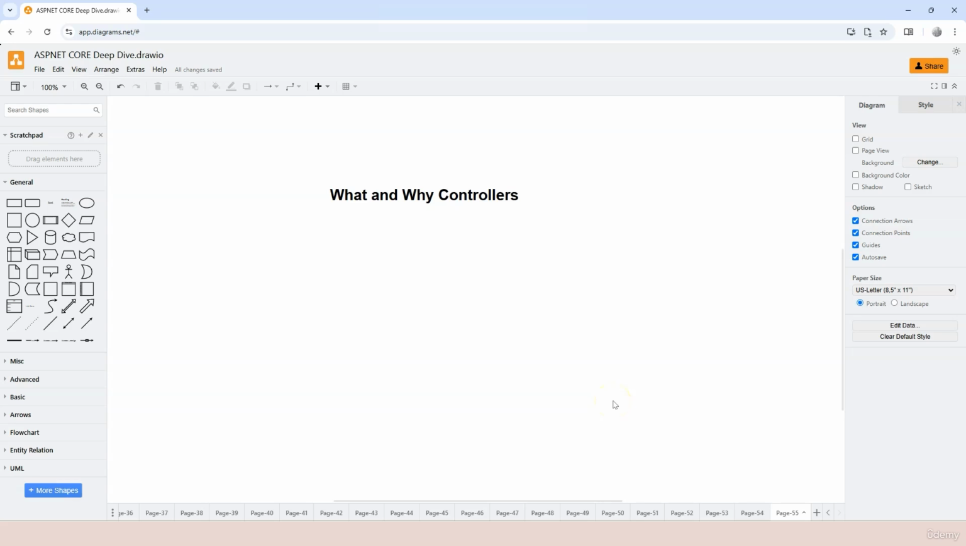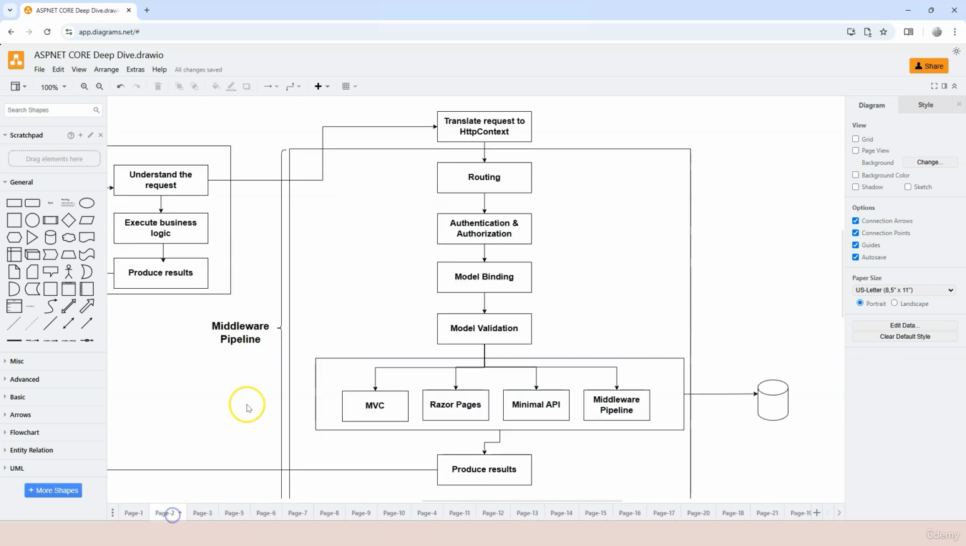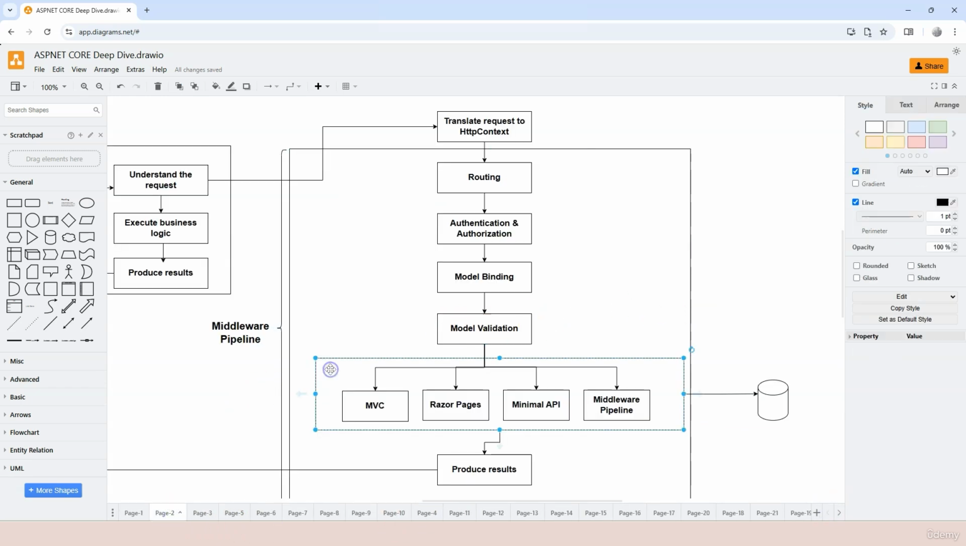This is a new section. In this section, we're going to talk about MVC controllers. If we go back to one of our early diagrams, let's go back to, I think, lesson number 2. We have this rectangle here that includes a lot of endpoint handling technologies.